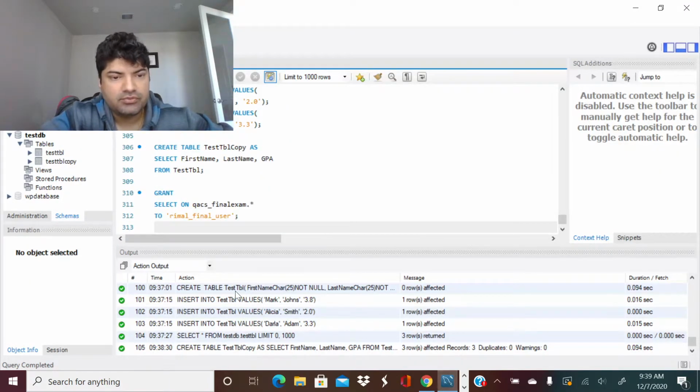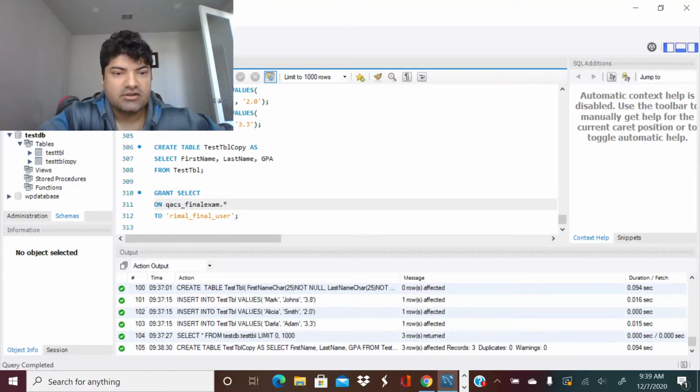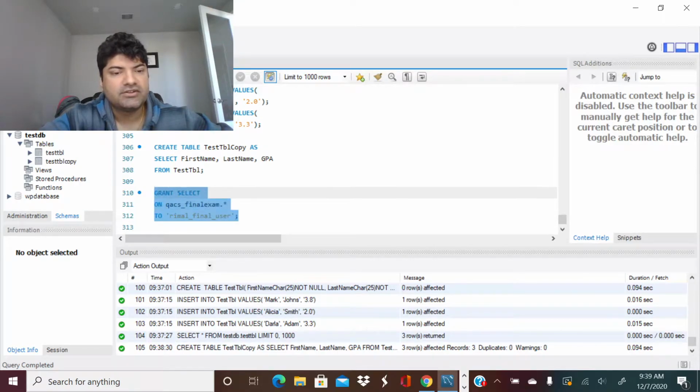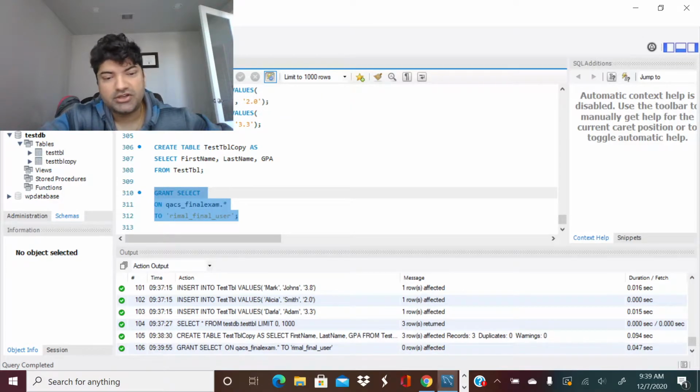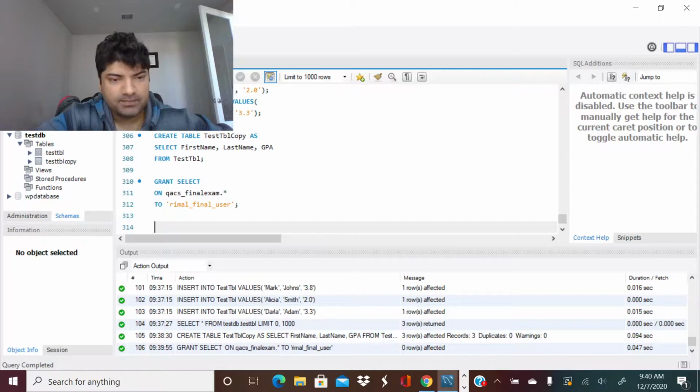Alright, so over here I say grant. If you want, I can do it like this: grant select. So I can provide a privilege name, grant select on QACS final exam to the username I created earlier. So I can hit run. There is no error. That means I successfully provided a grant.